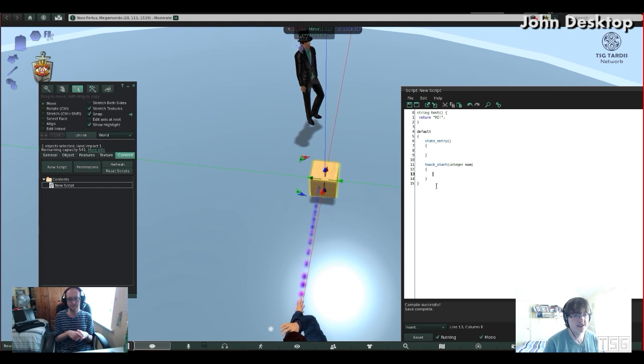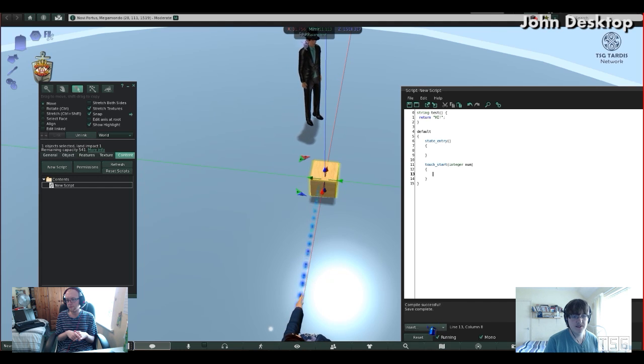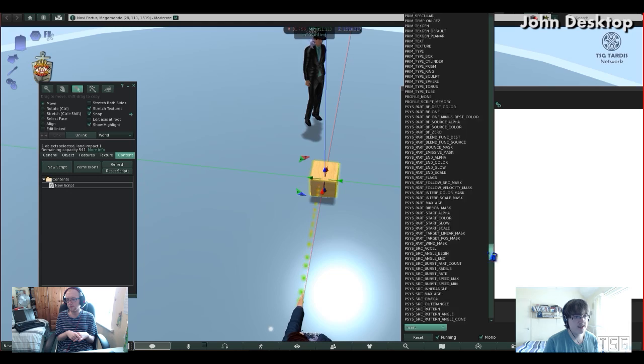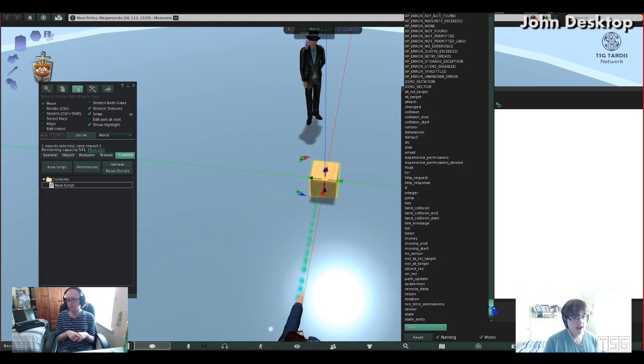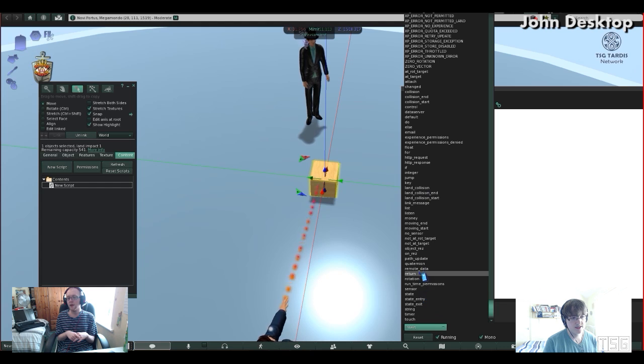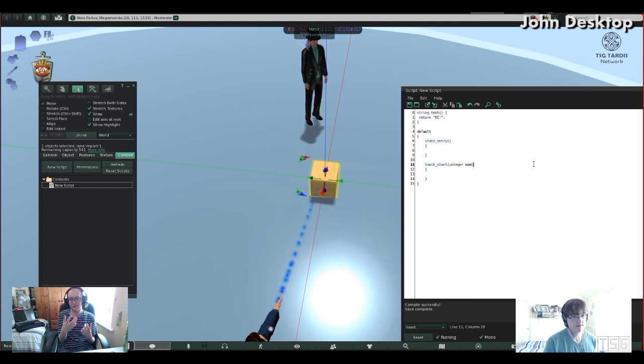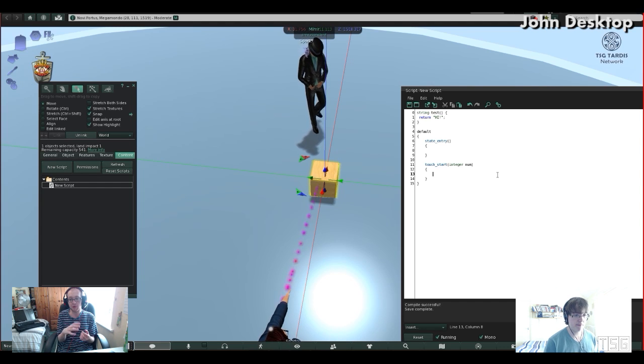Also, it distinguishes it from these events. Because remember, these events don't have LL in front of them, but the functions do. However, I think I can insert events. Yeah, look, you've got all these, which are constants, the ones in capitals. And then you've got these, which are the events. Now, of course, we can't exactly go through every one of them because we are going through basic ones. But in the future, we will do videos.